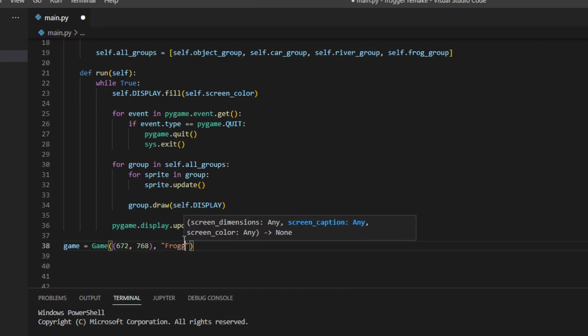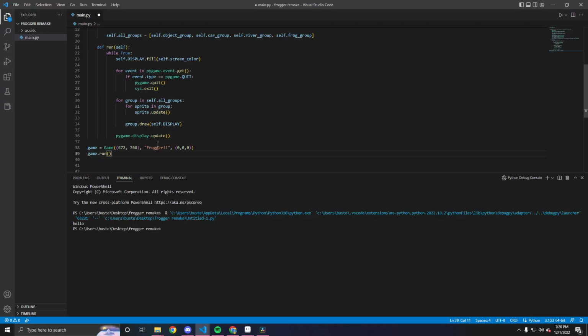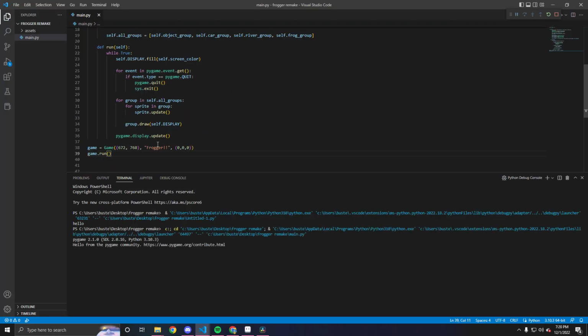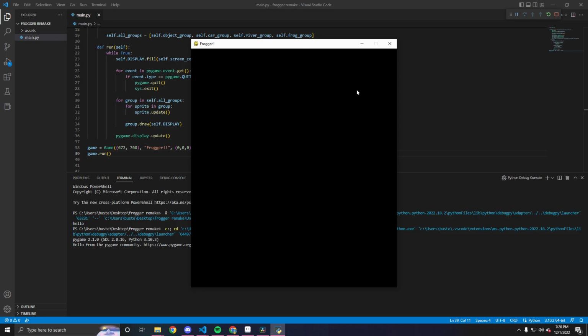You can set the caption to whatever you want. I'm just going to call it Frogger. And the screen color I'm just going to set as black. And now let's run this instance, and we should have a screen just like this.